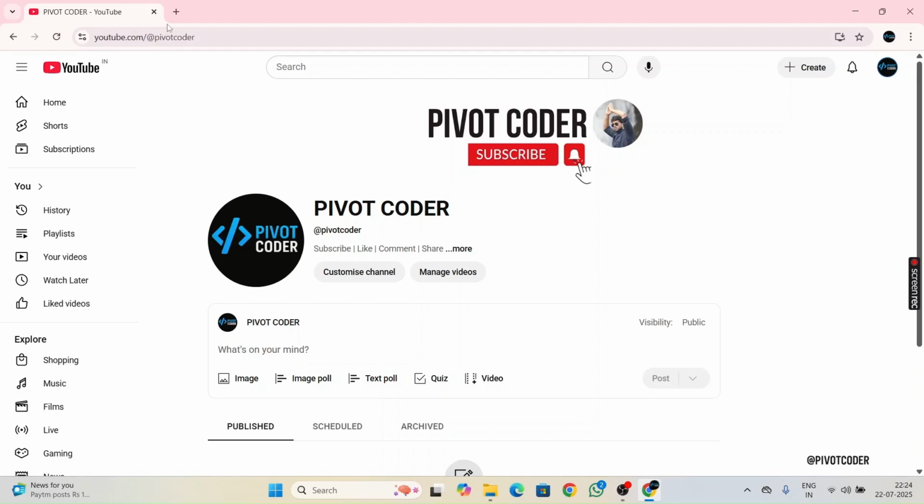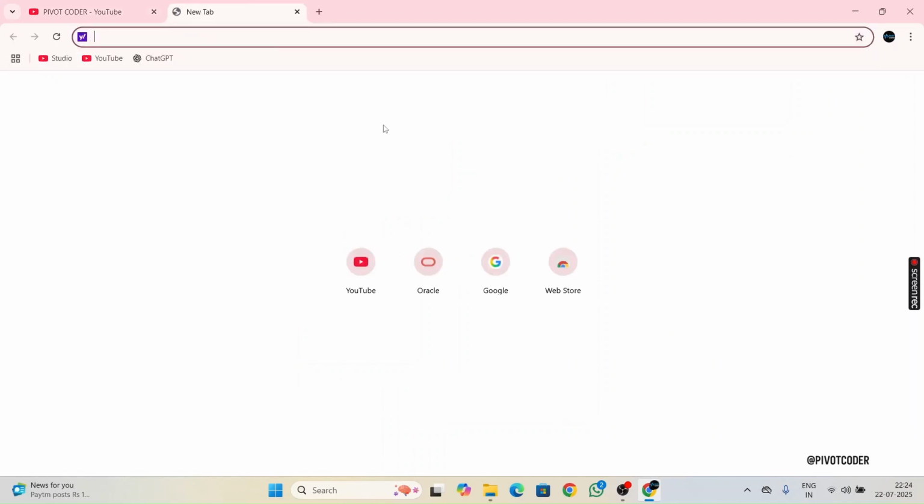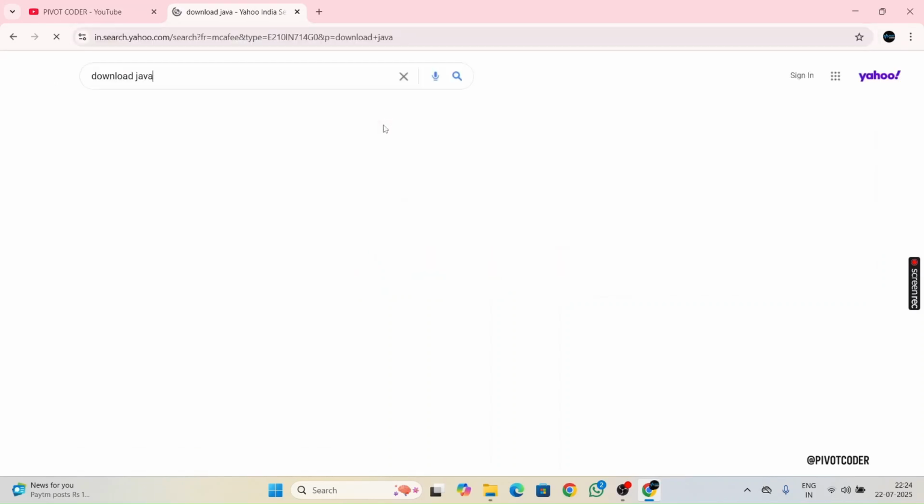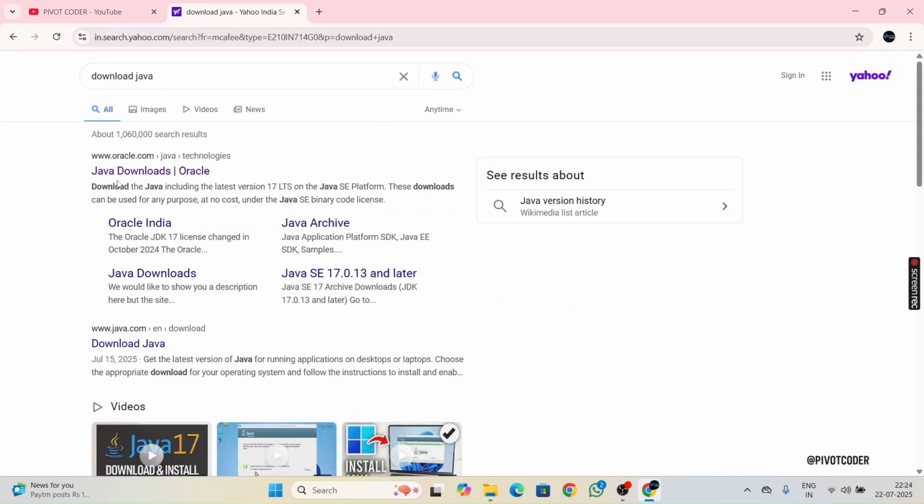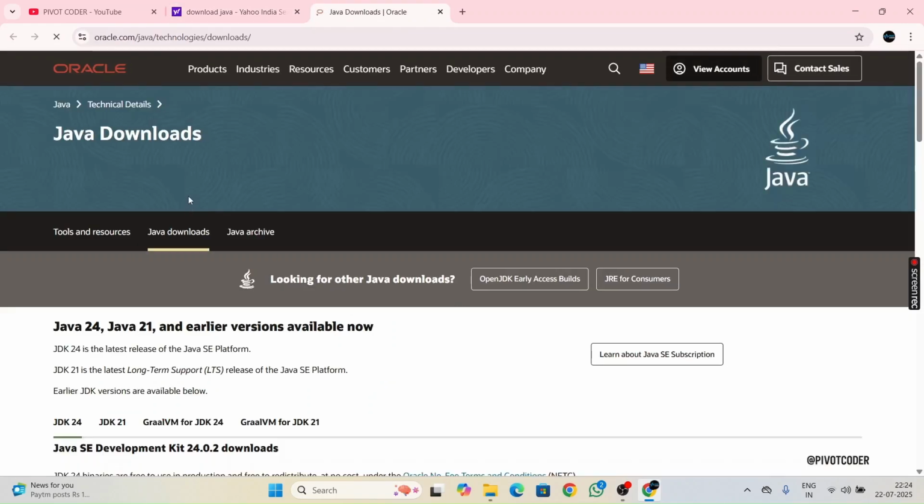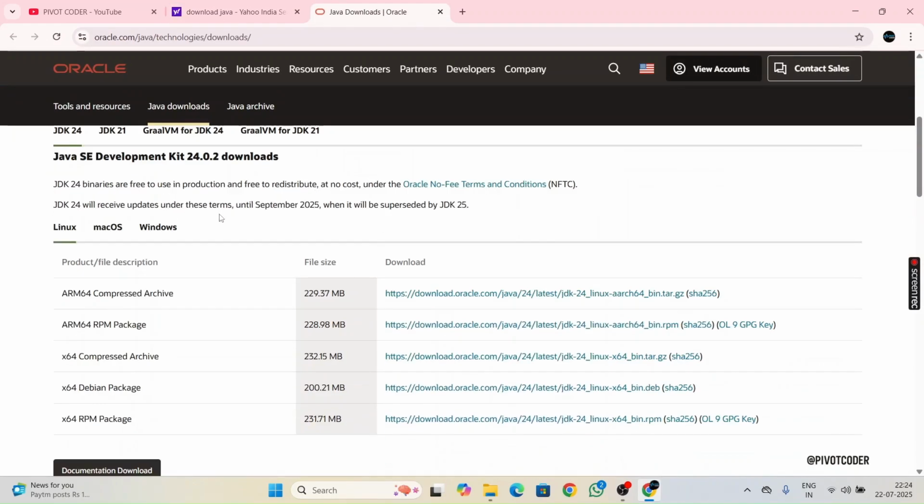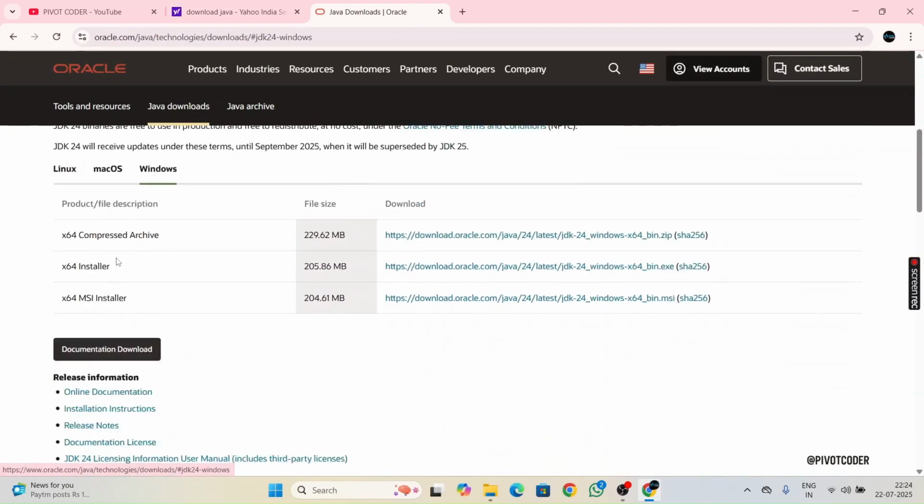First of all, you need to install Java. Go to Google and download Java. Take the first link, it is Java downloads. In this you can see the latest version. If you are using Windows, then you can download the Microsoft installer. I have already installed it; double click it, and it will be installed.